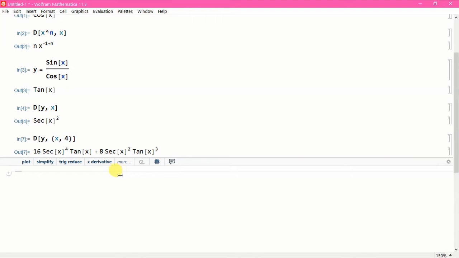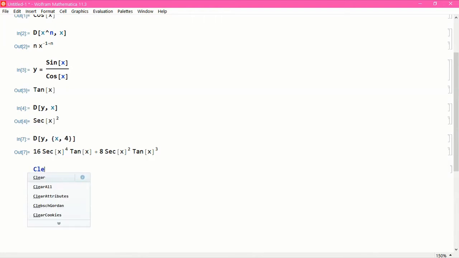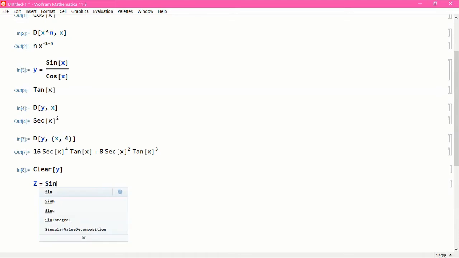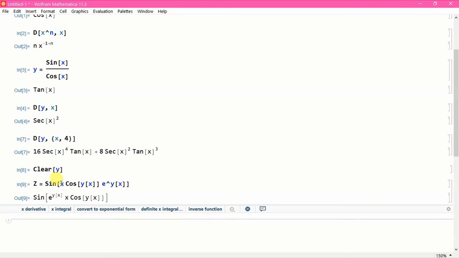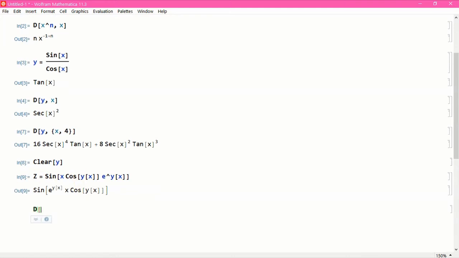Now in another manner, let's first clear whatever y we have. Let us clear y. Now let us have maybe z equal to sine of x, again cos of y. Now y can be a function of x, and again we are choosing e to the power y, a function of x. So this is my z. I want the derivative of z with respect to x.